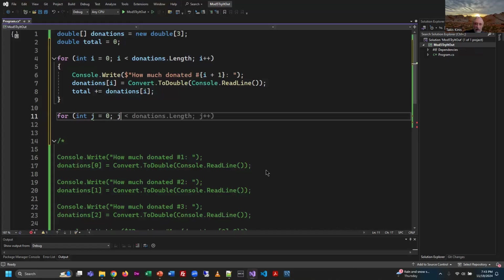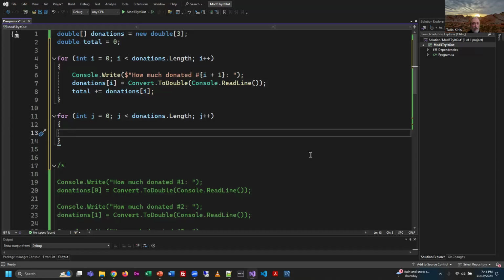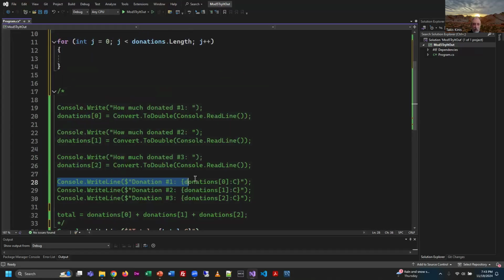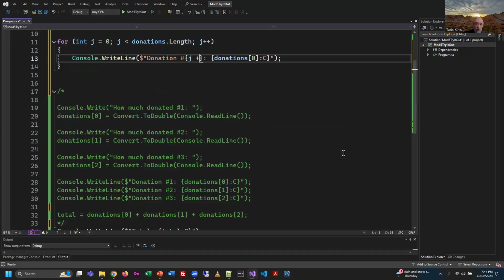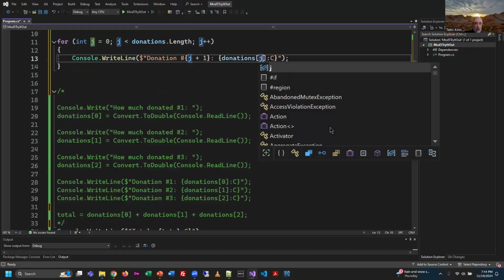And we're going to run it with the same criteria, right? We're going to run it up until the length, not to exceed, and then we're going to increment by 1 each time. And then what are we doing? We're just doing a write line. So we can just take one of these write line statements and modify it so it's more generic. And so instead of saying donation number 1, we're going to say the same thing we did before, j plus 1, right? And then here, instead of saying donations with a hard-coded number, we're just going to use the j. We're going to format it as currency. And, well, we're mostly done, right?